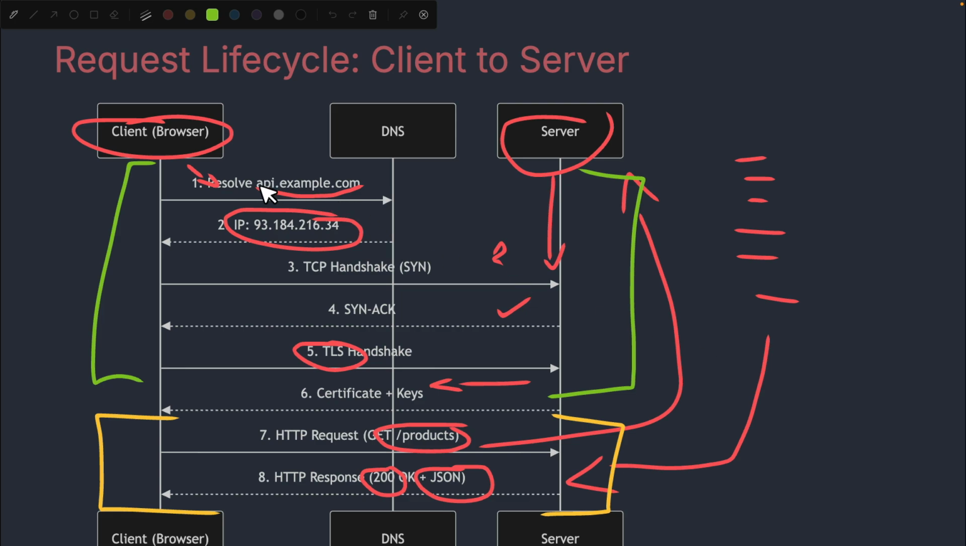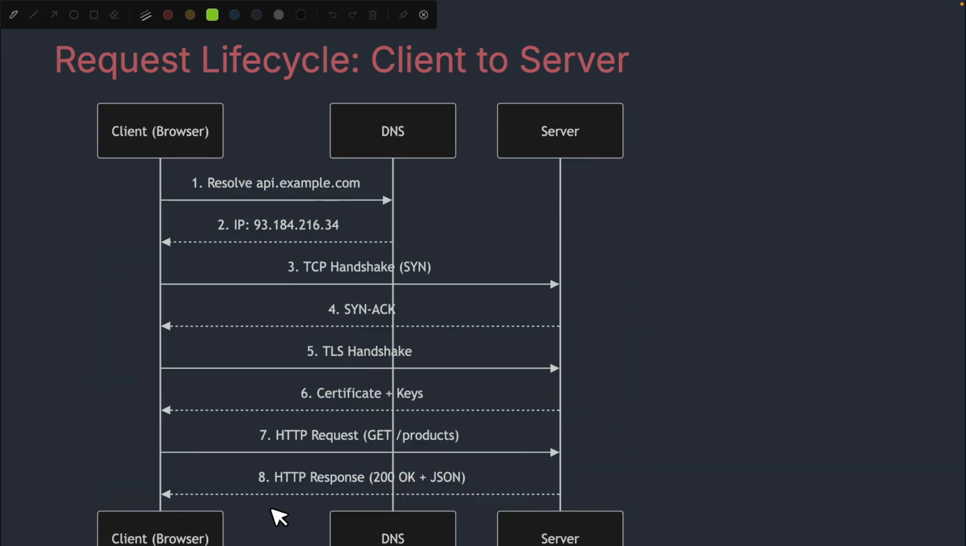We need to know where the DNS is pointing as an IP address. After we get the IP address, we use that to find the server. Then, if it's a secure connection, we start the TLS handshake, the certificate, and now that we have all that in place, we can actually start doing requests. So just keep in mind all those different elements.